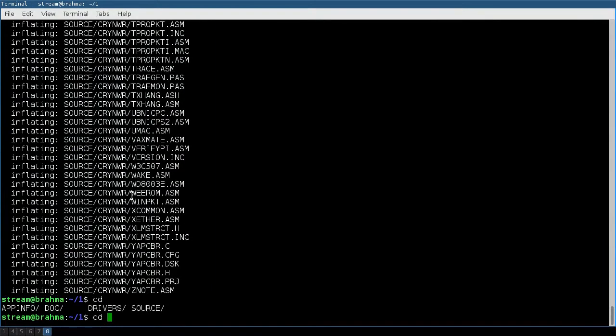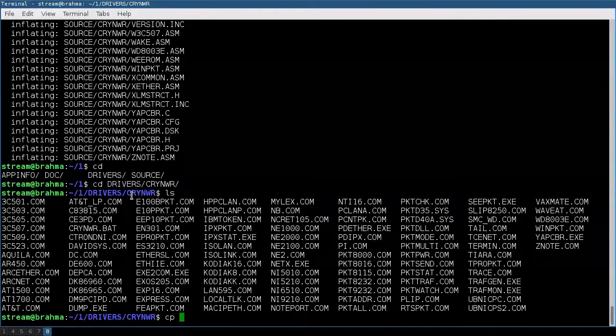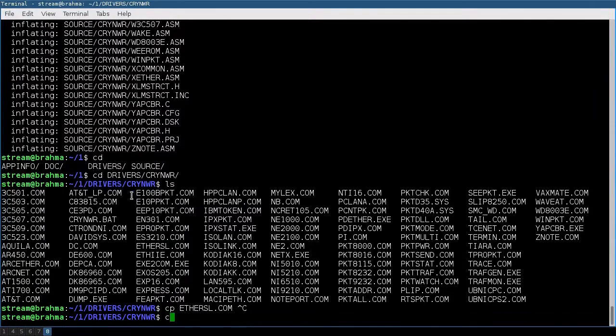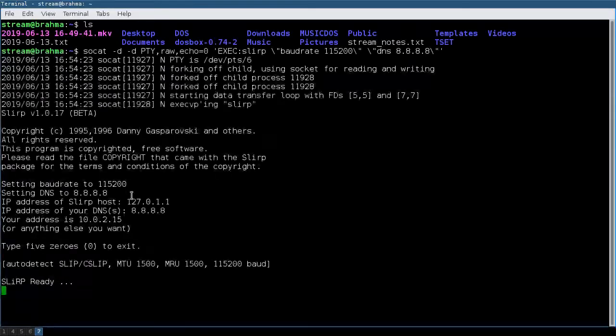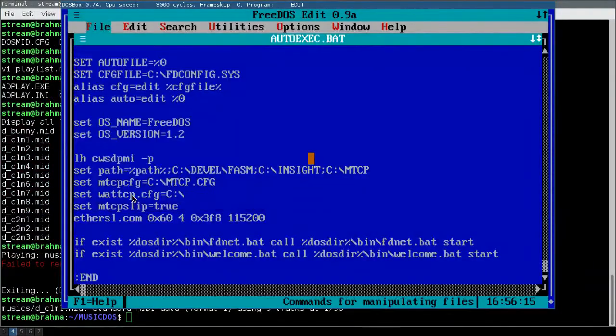you head on over to drivers, and you copy the file called ethersl.com. Yeah, everything's caps in DOS. I don't know why they decided that. It's very hard to read. Anyway, once you have that, you then have to just quickly load it up by putting this in your autoexec: ethersl.com, interrupt 60 hex, then 4, that's the COM1 port, then set your baud rate, then set these environment variables.